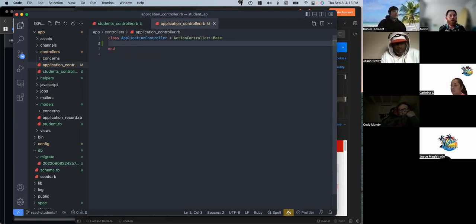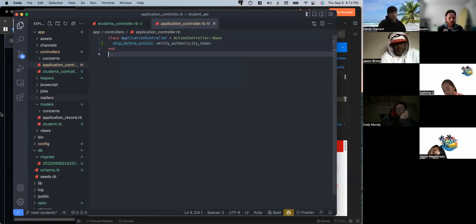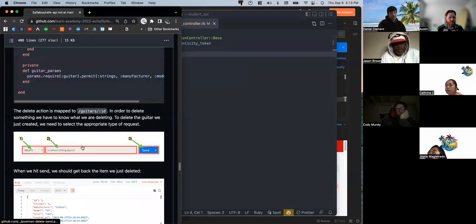What you have to do while we're in development is disable that security protocol. The way we disable that security protocol is to say skip the before action. The before action is a whole series of protocols happening in Rails before it lets you do certain things like add data to your database. And one of those things is called verify authenticity token.